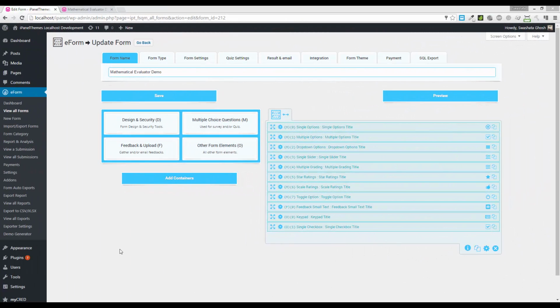Guys, welcome to the second part of our advanced eForm tutorials, where we'll be talking about how to set up mathematical elements inside your form. To get started, I have already created a sample form with all of the mathematical elements inside it. That is a single option, multiple option, drop down option, single slider, multiple grading, star rating, scale rating, toggle option, feedback small text, keypad and single checkbox.